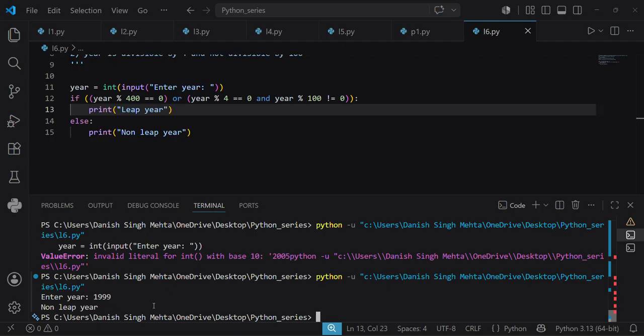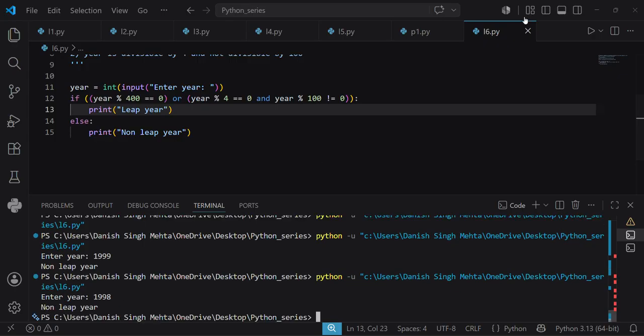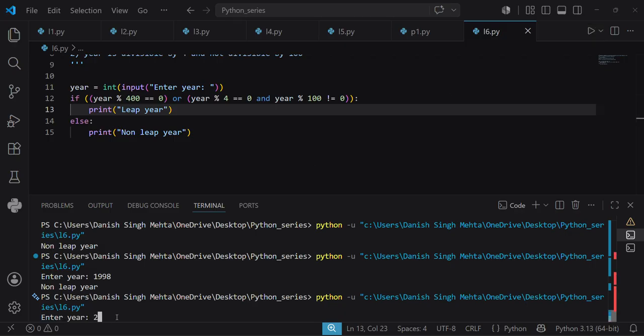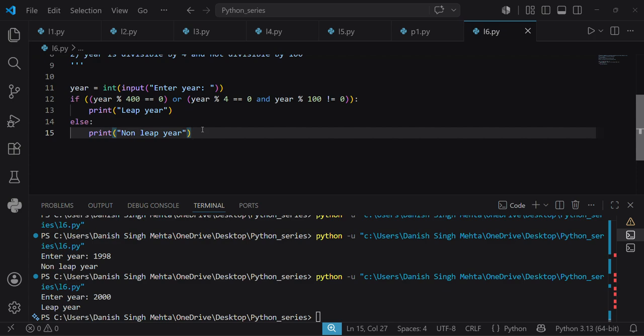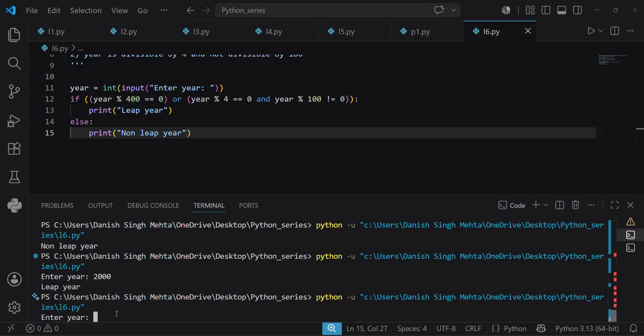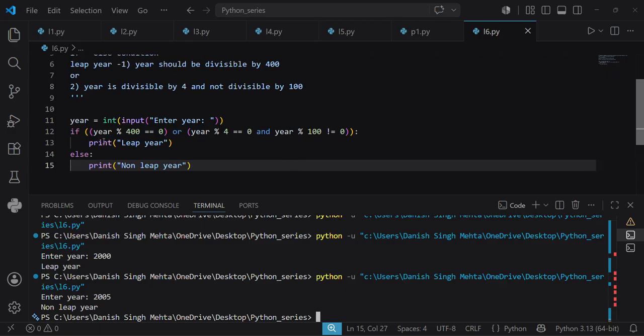So 1999 is not a leap year. If I want to check 1998, not a leap year. If I check 2000, it is a leap year. So our program is working correctly. I don't know why it is giving an error in 2005. Now here there is no error, so 2005 is not a leap year. So this is a leap year, it is a very common question. You can see.